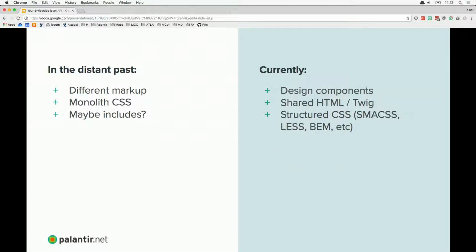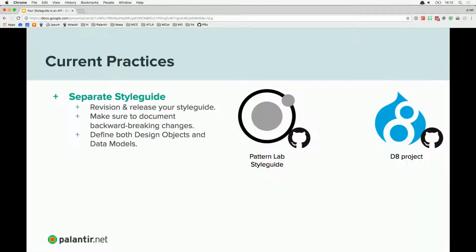So in recognizing that we're going towards this component-based all the things, I want to talk a little bit about the foundation that my team has been working on laying and how we're looking towards the future and use of a style guide as an API.